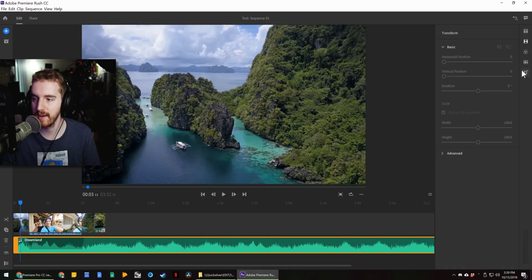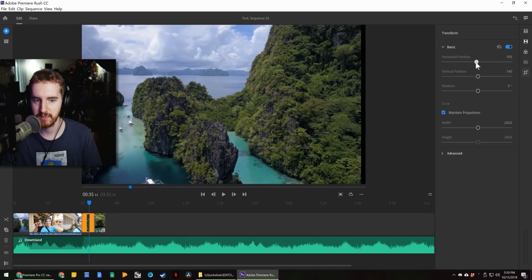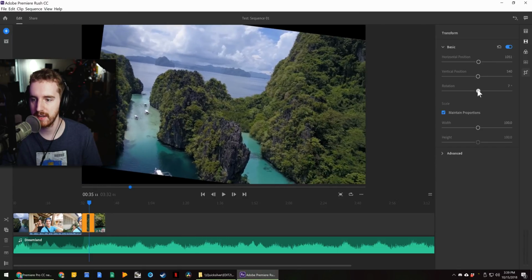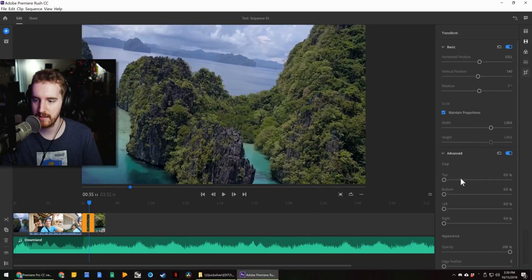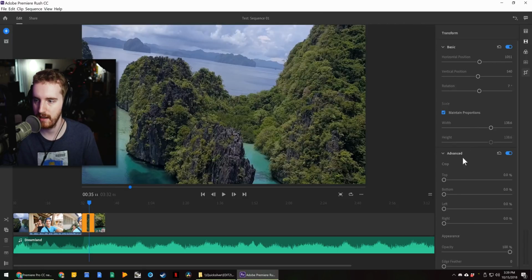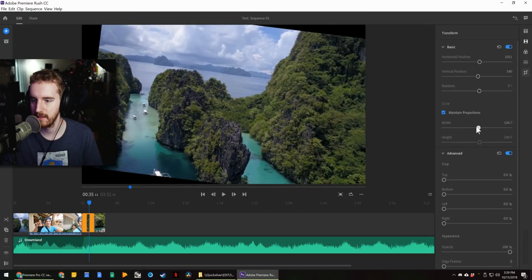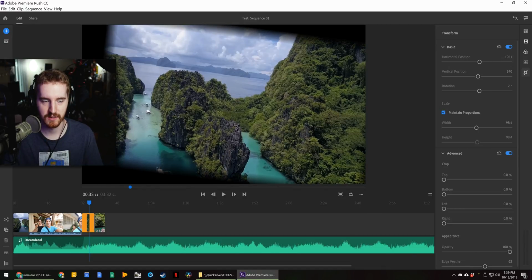You have transform tools. So if you want to change this clip's position a little bit, change the rotation a bit, and then scale it in and out, you can do all of that here. You have more advanced ones for cropping, for opacity, edge feathering, all of that. So for example, if we scale it down and then change the edge feather, we can get a nice little blurred edge if so desired.